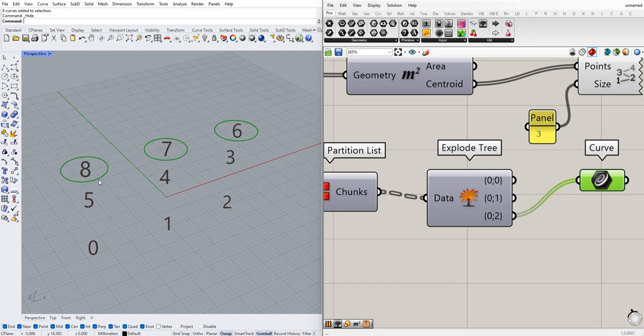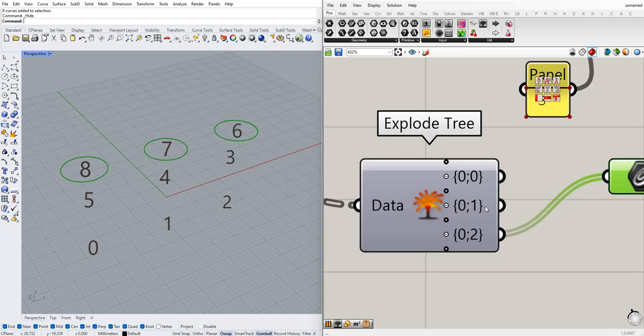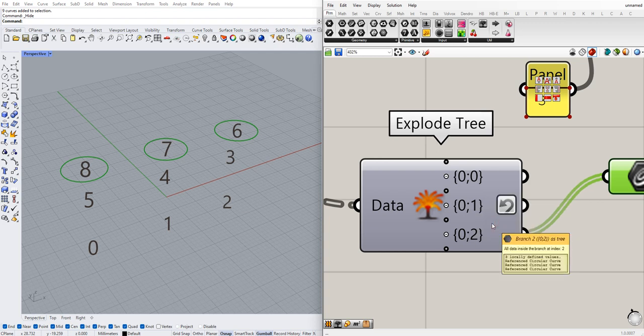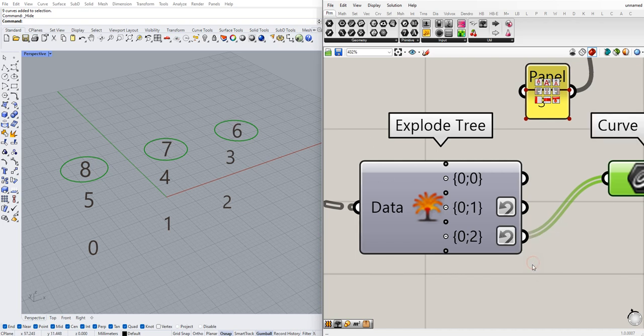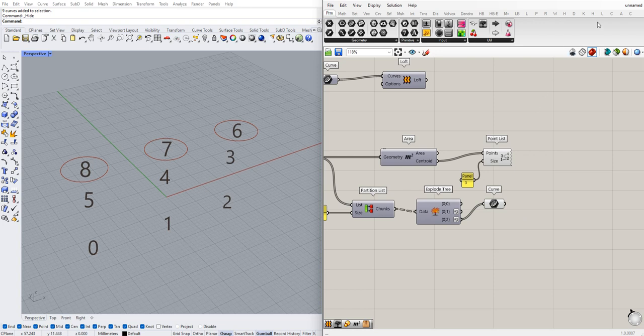I would like to reverse the sequence of this branch because I want it to be the same as the previous branch, which started from here and ends from here. So what I am going to do is right click on the output and select reverse. And again, for the next branch also, I would like to start 6 here and end 8 here. So again, right click and select reverse.